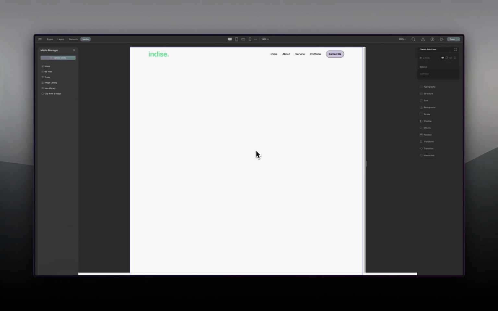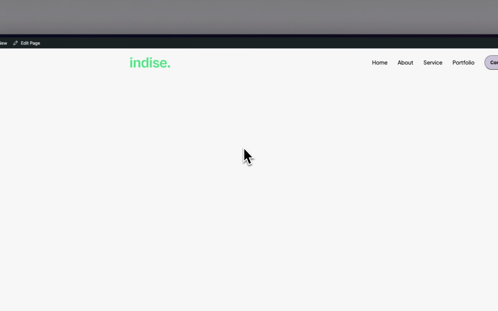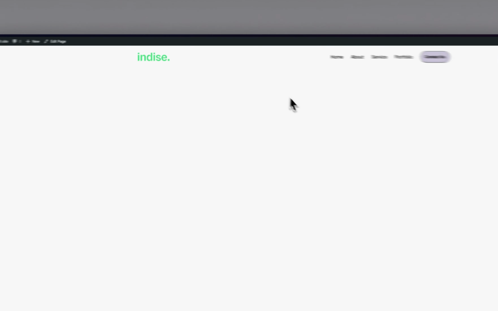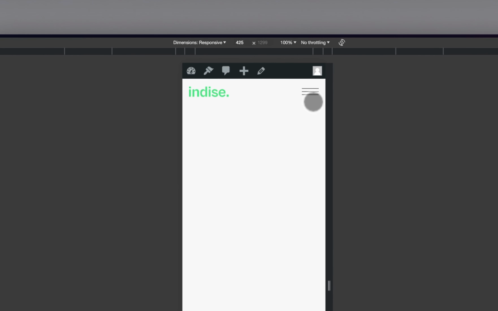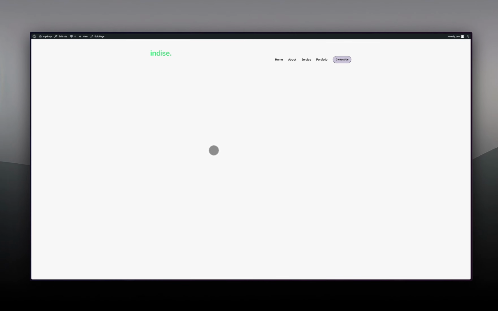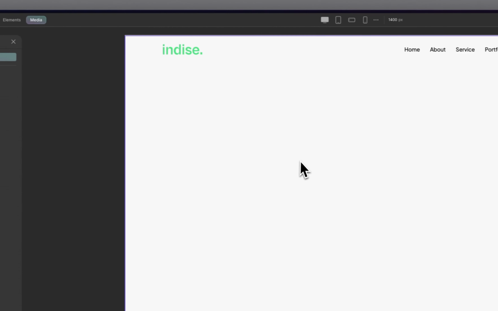Now let's get into building something with this. So first thing first, let me show you what we are going to build. So this is a normal header. When you turn it into mobile, it's mobile responsive. When you click, the menu slides in like that, and then when I click here, it closes it out.